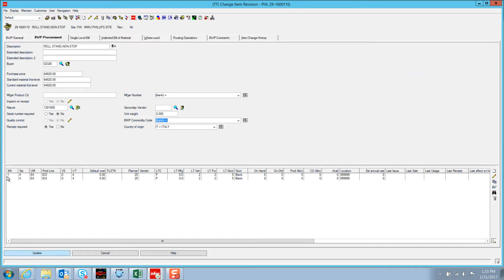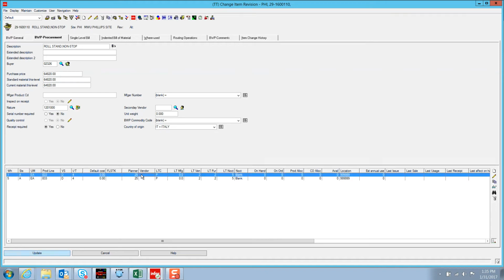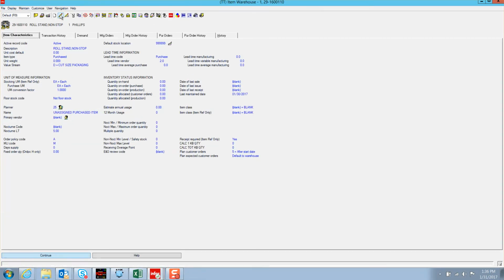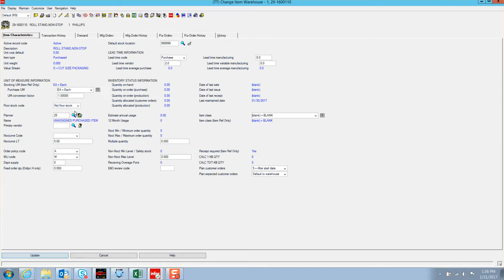Then at the part level in the warehouses, we see that this part is set up in both Warehouse 1 and Warehouse 5. We're going to set that up in the local warehouses thusly. First, Warehouse 1. We'll take pencil to do the revision. Each is correct. The unit of measure conversion at 1 is correct. There's a floor stock code. If this were uncontrolled floor stock, i.e. a bin fill item, we'd select uncontrolled. In this case, it's not floor stock.